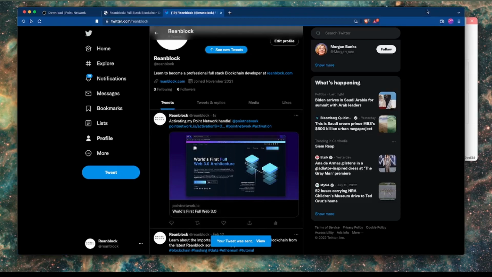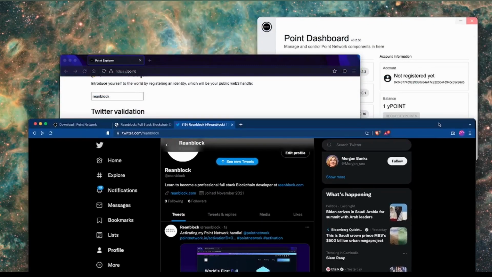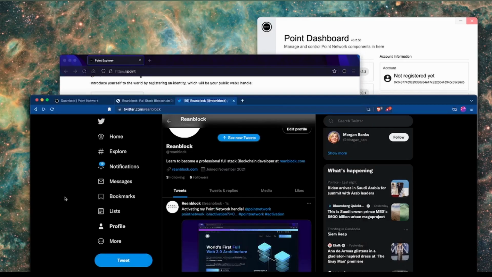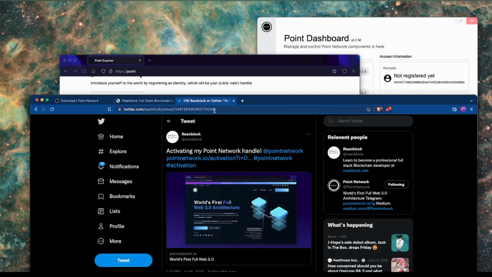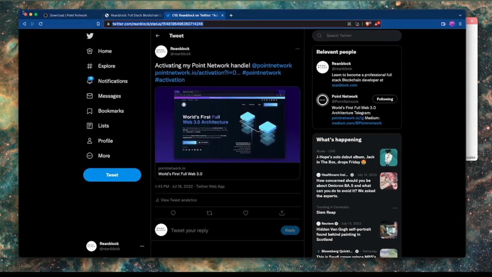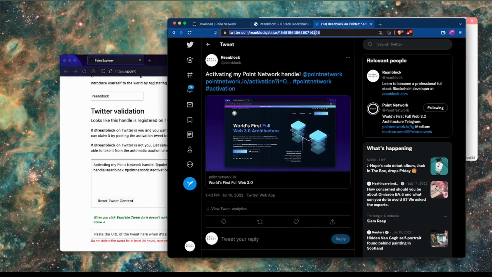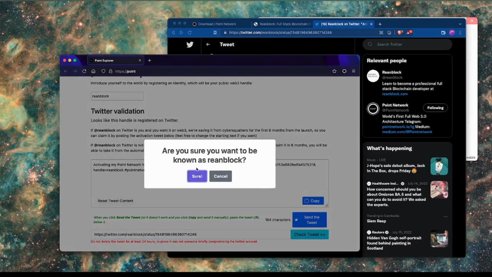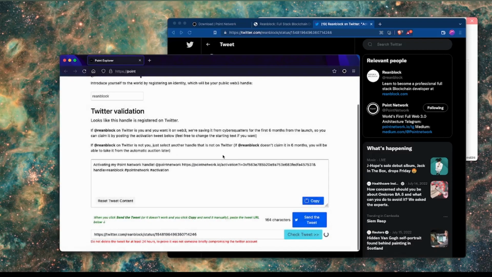And now if I go back to my Point browser, what I've got to do is paste the URL of that tweet in here. So I'm going to grab that status URL here. So I've opened the tweet in Web 2, if you like, on Twitter. And I've got the URL here, and I'm going to copy that and paste that in here. And then I'm going to click the check tweet button. Are you sure you want to be known as Rienblock? Sure. Let's see what happens.